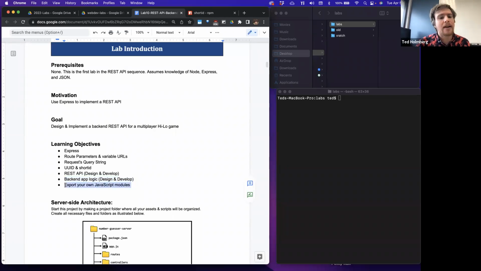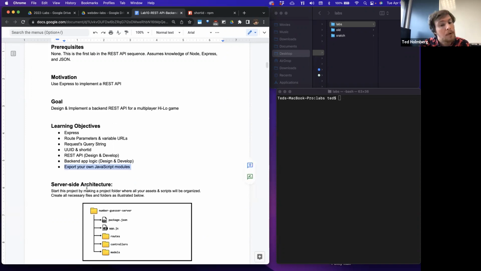And then we'll learn how to actually export our own JavaScript modules from one script to the other on the backend using Node, the way that Node does that, as opposed to the way that the browser does that.